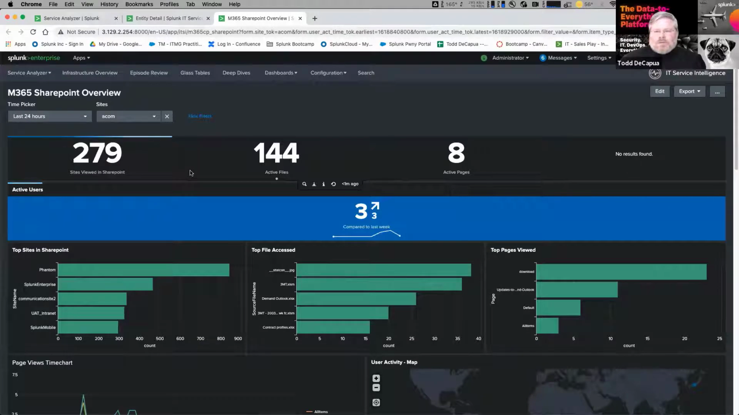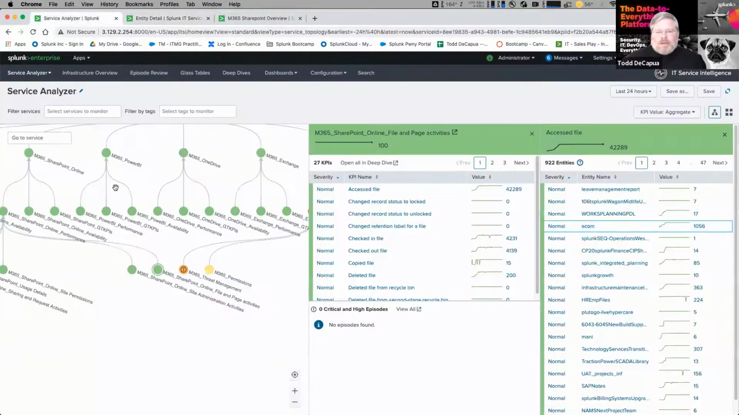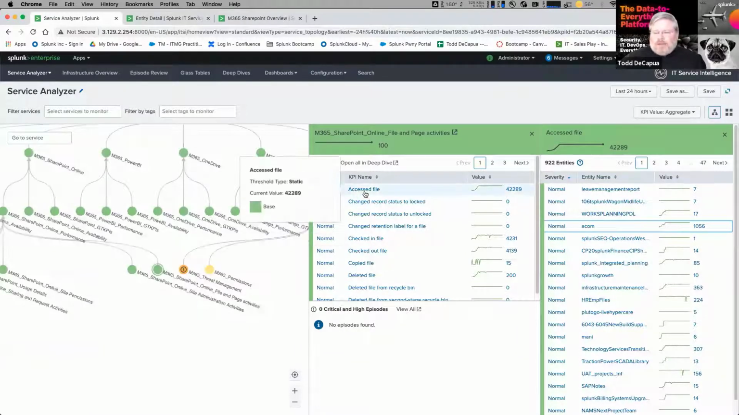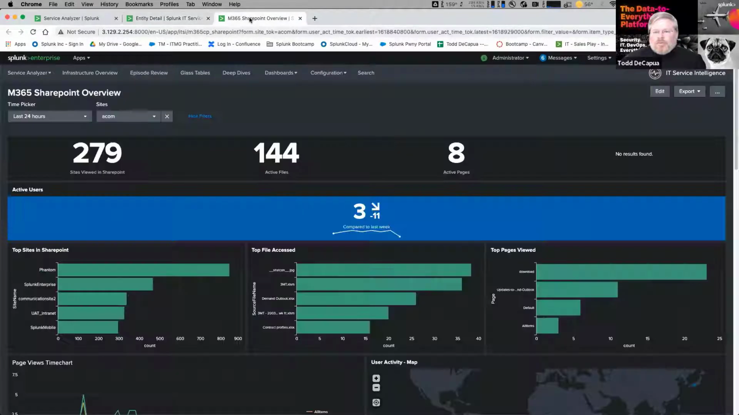So we're traversing all within ITSI, going from that service analyzer view that we first looked at here, where we're looking at, oh, I wonder what's going on at the file and page activities level. We're looking at accessed file. Within accessed file, we click on the ACOM site itself. That then went ahead and brought up this detail for us, as well as a navigation suggestion to go directly to this SharePoint overview dashboard. And that dashboard comes up where we've automatically filtered here.